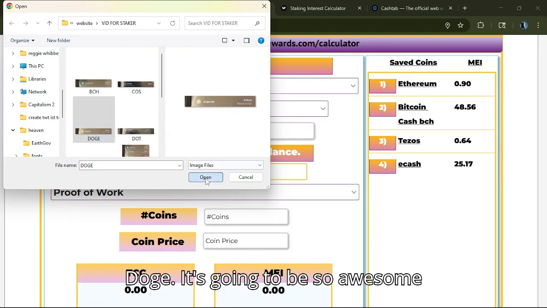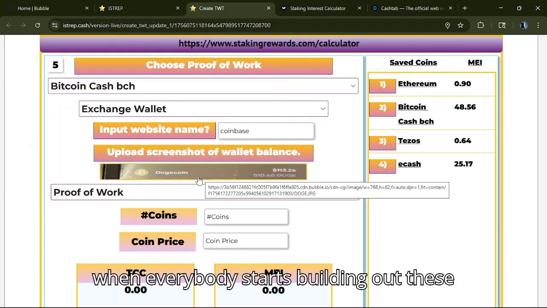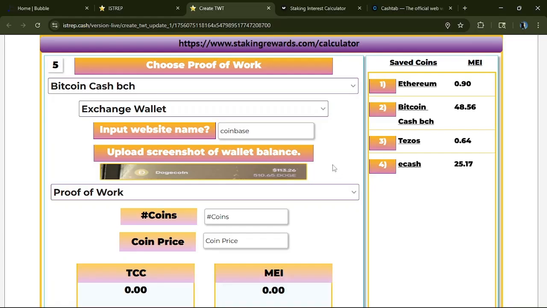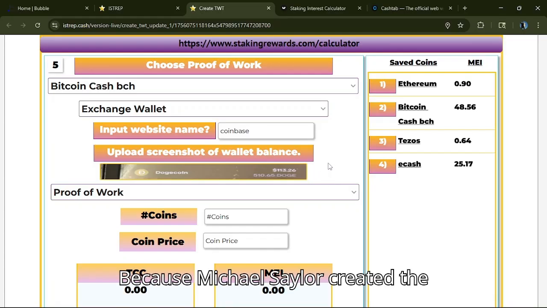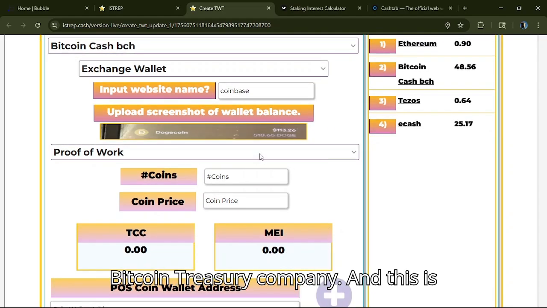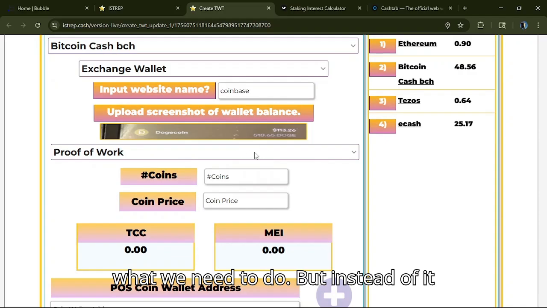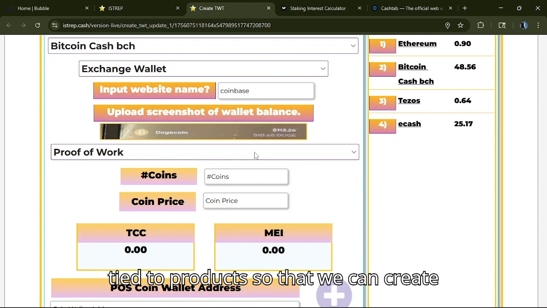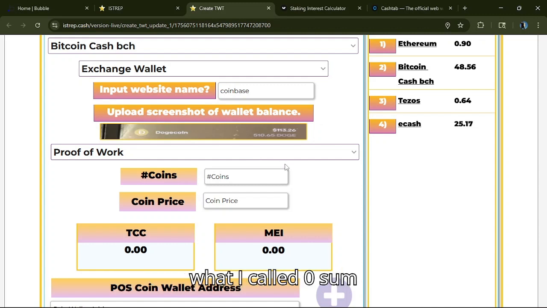This is the Doge. It's going to be so awesome when everybody starts building out these portfolios and we actually start creating the siphon that sucks in proof of stake. Because Michael Saylor created the siphon when he created the idea of the Bitcoin Treasury Company. And this is what we need to do. But instead of it being tied to companies, it's literally tied to products so that we can create what I called zero sum cost capitalism. Yes, it is a mouthful.